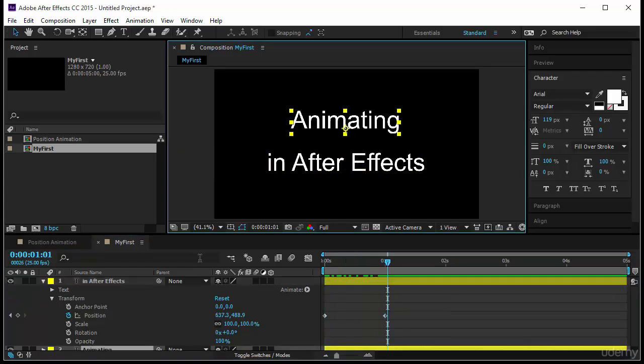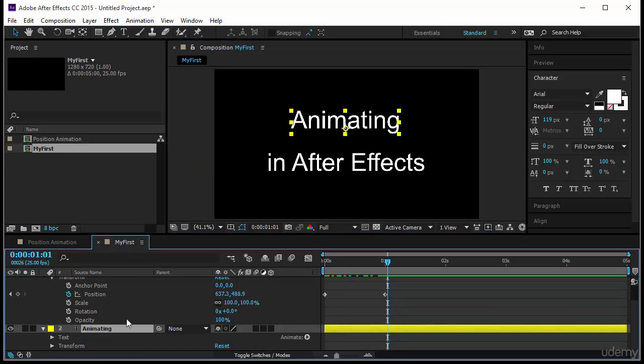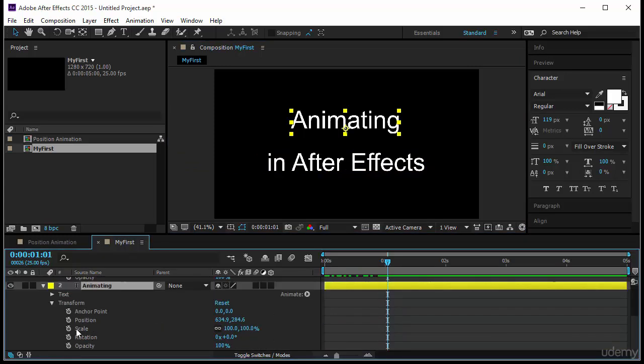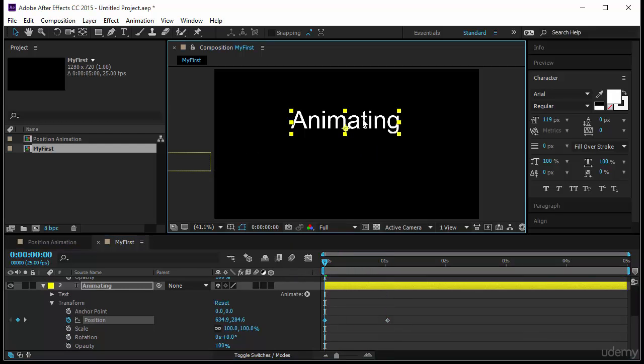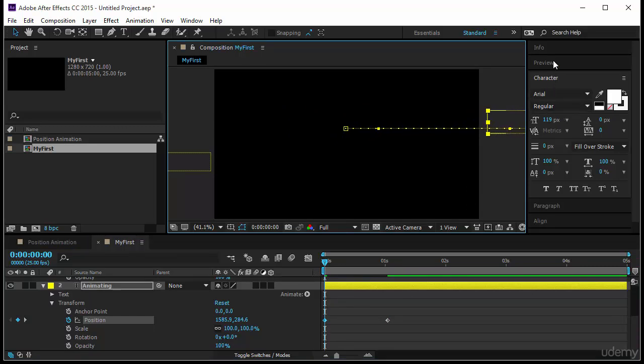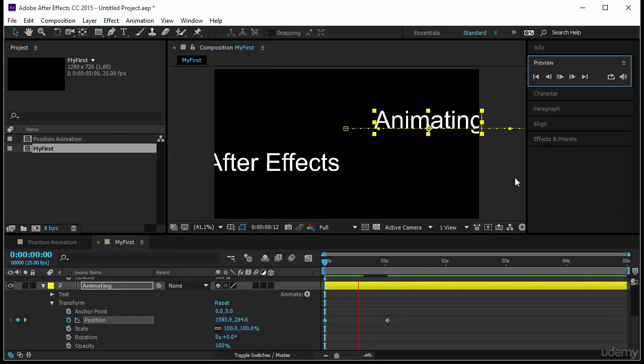Let's do the same for animating. I will twirl down. You twirl down, you open transform, you keyframe the position. Now this is very good. It's good to keyframe it here because now it's already set. And you come to the beginning, you click, and maybe you want to press shift so it goes in a straight line. And here you are. If you play, you have your animation.